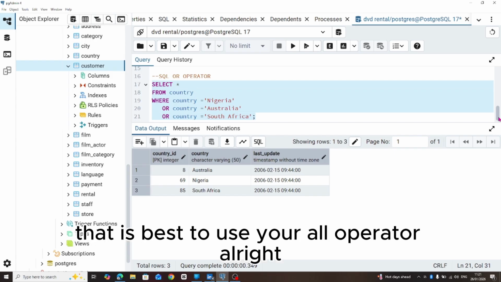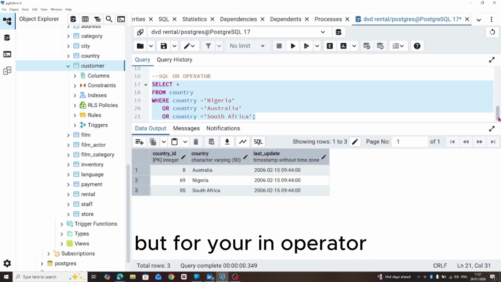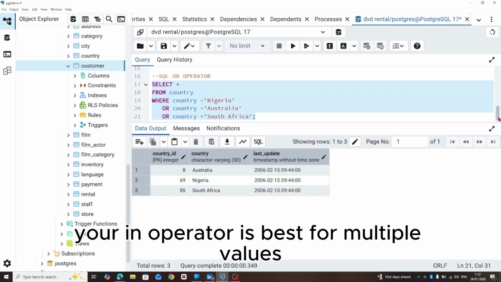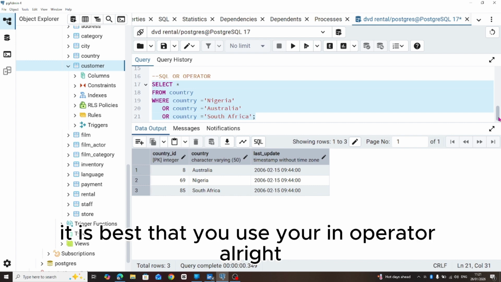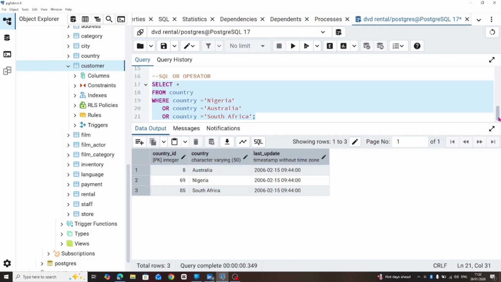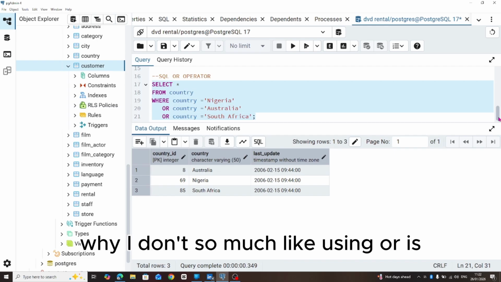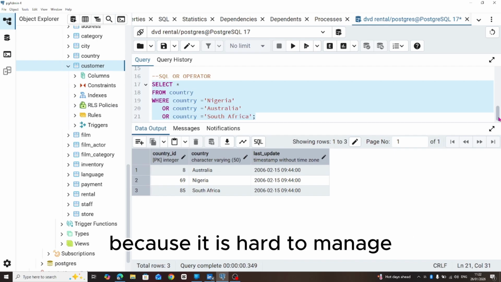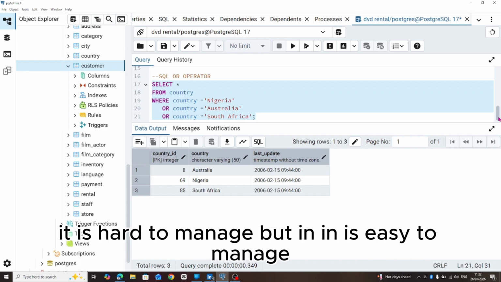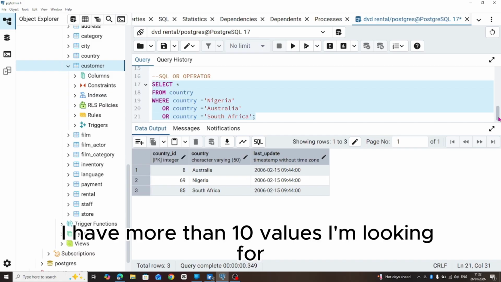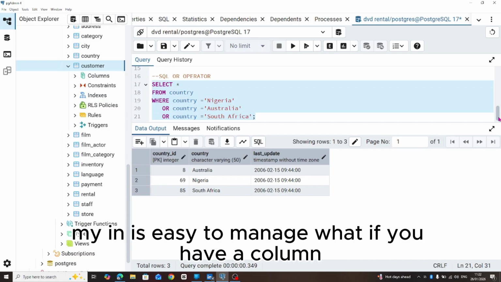It's best to use your or operator. But your in operator is best for multiple values. When you have more than 2 values, it is best that you use your in operator. Why I don't so much like using or is because it is hard to manage when I have so many values I am looking for. But in is easy to manage. If I have more than 10 values I'm looking for, my in is easy to manage.